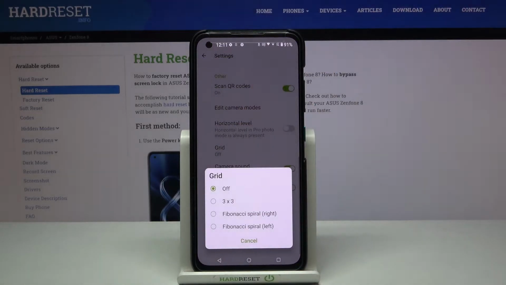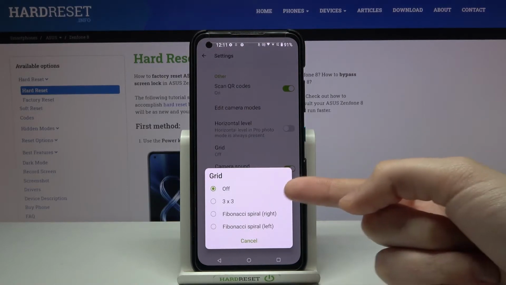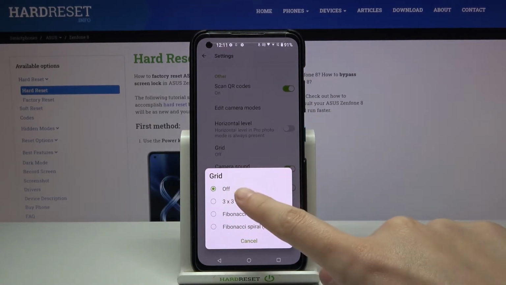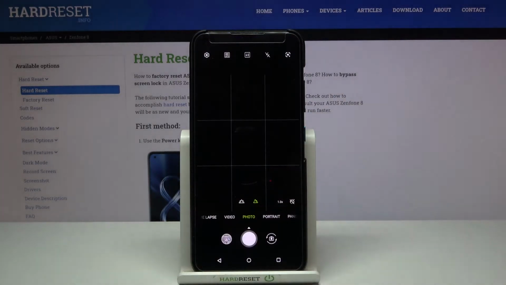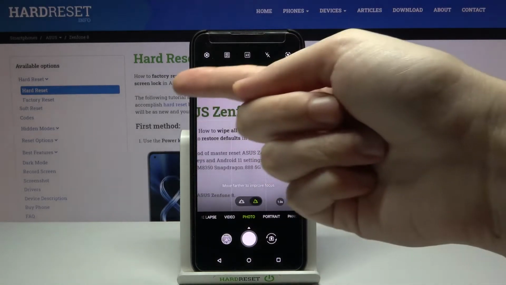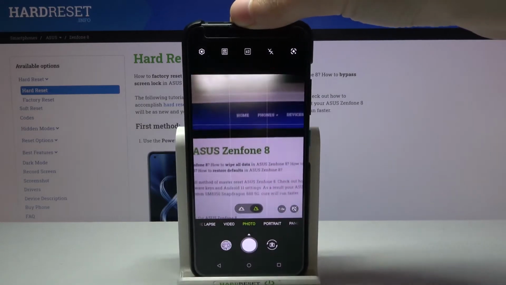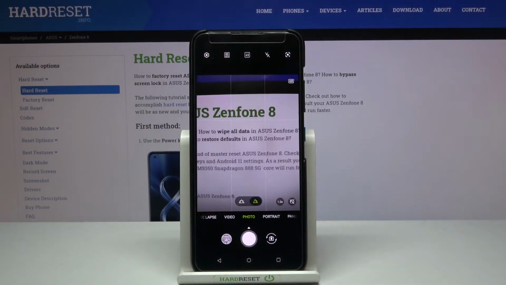Now we can see that we can add 3 types of grid lines to our camera preview: 3x3, Fibonacci spiral with right, and Fibonacci spiral with left. Let me start with 3x3, and let's move back to the camera. Now in the preview we can see these lines. This is useful, for example, when we want to use the rule of thirds in photography.